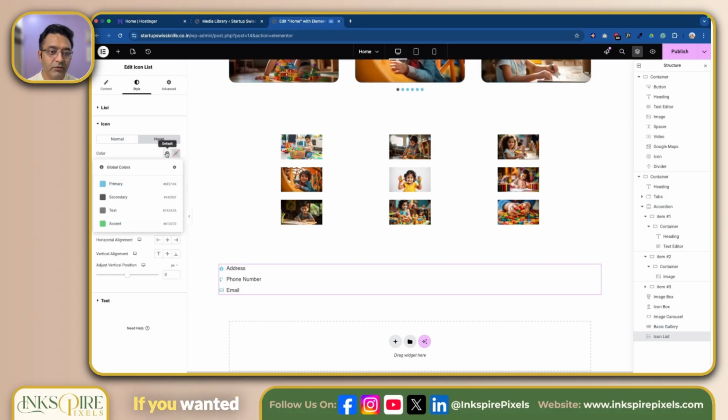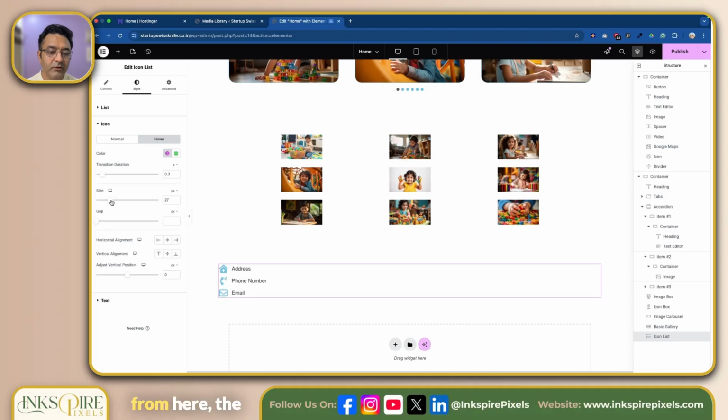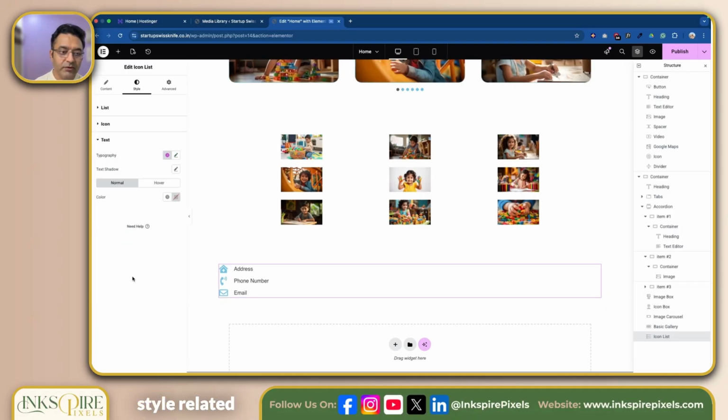On hover, if you wanted to change the color, it can be controlled from here under the hover section. Now I can also adjust the size from here, the gaps from here. So a lot of style related settings can be changed from here, right? The text color can be the default text color.